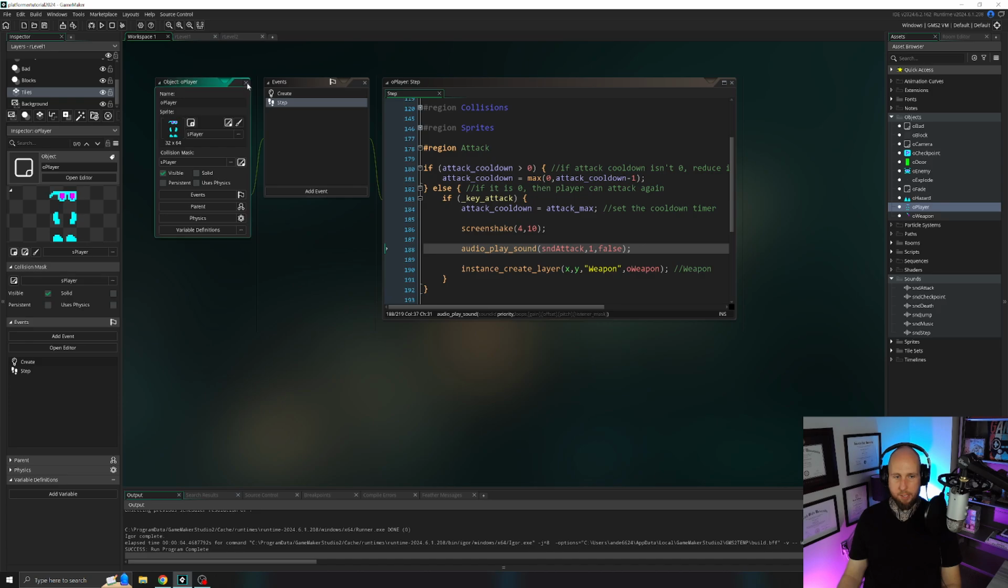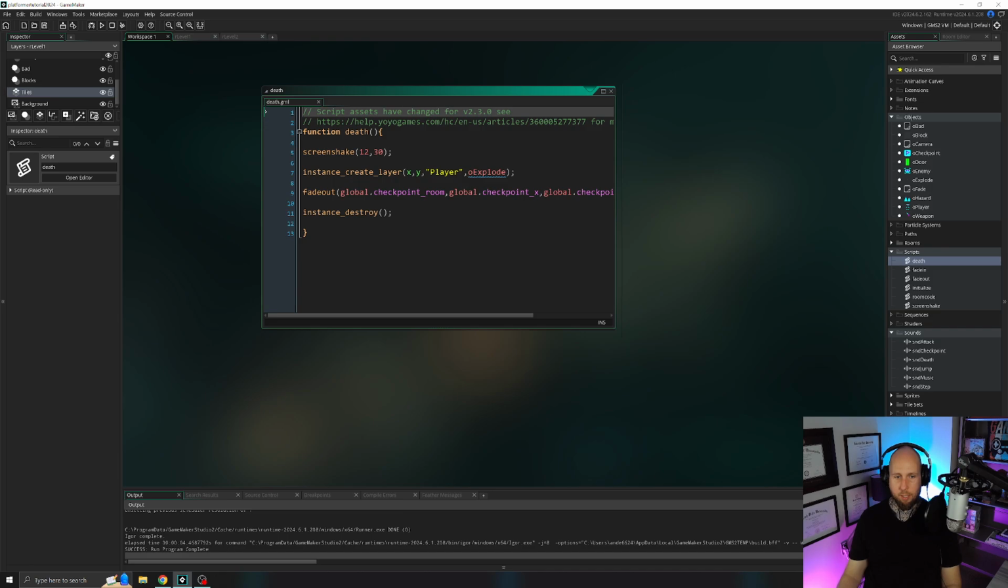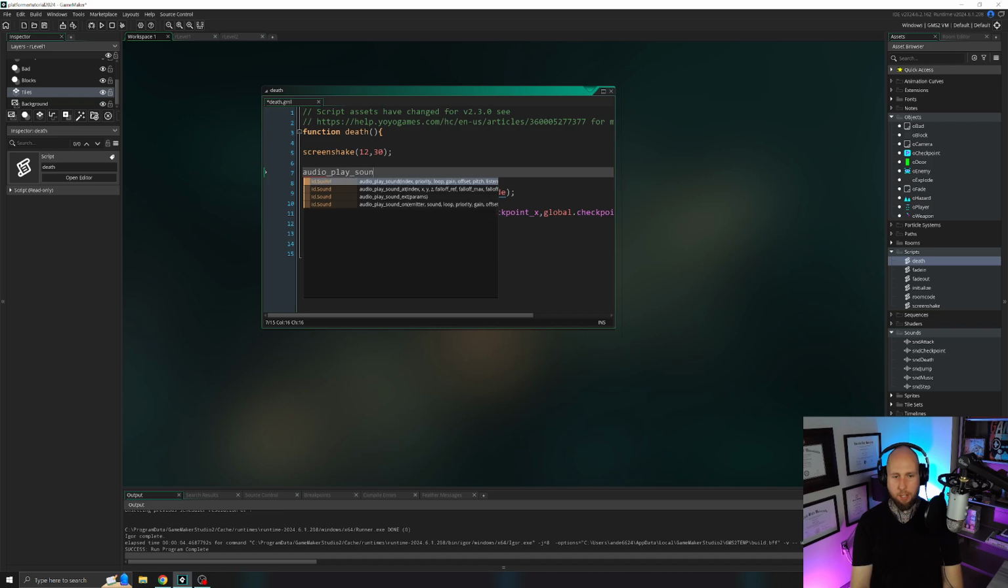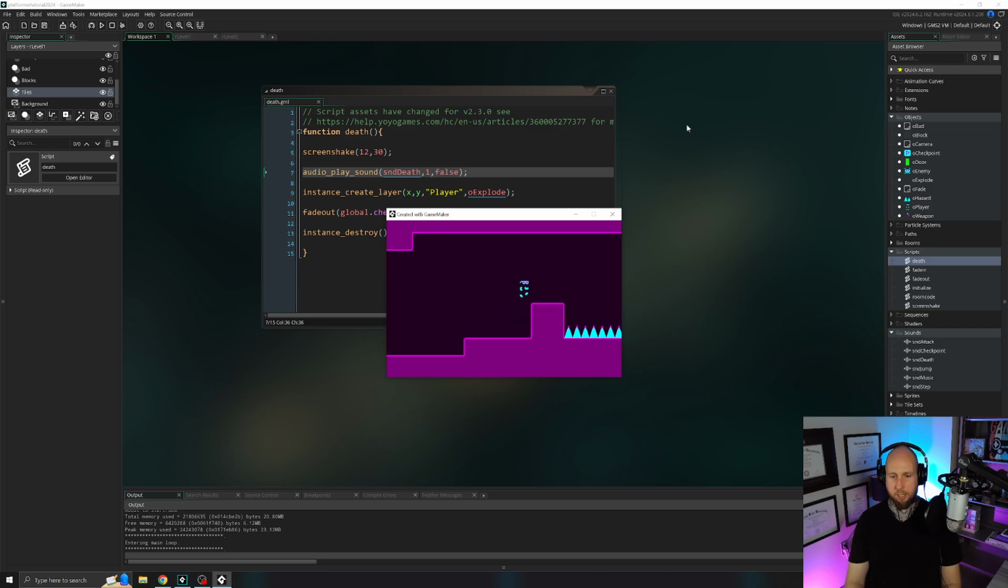And for the death sound, go to our death script and add it here maybe. Audio play sound, S&D death, priority of 1, loop false. So now when I touch the spikes, we should hear a little death sound. Yep.